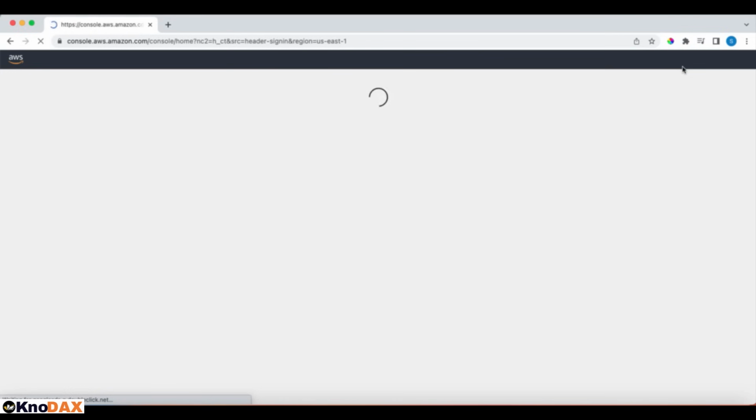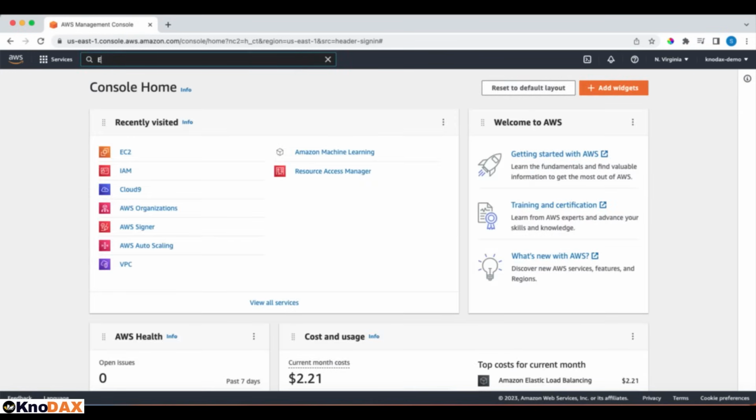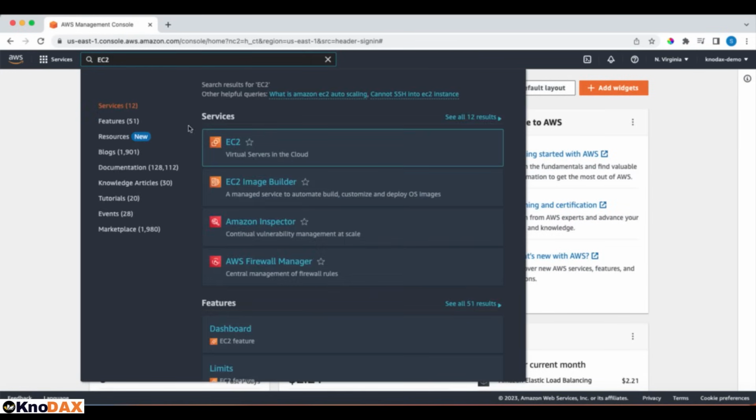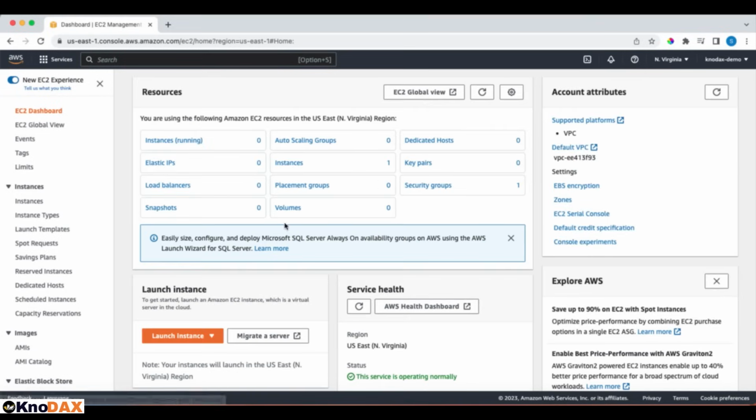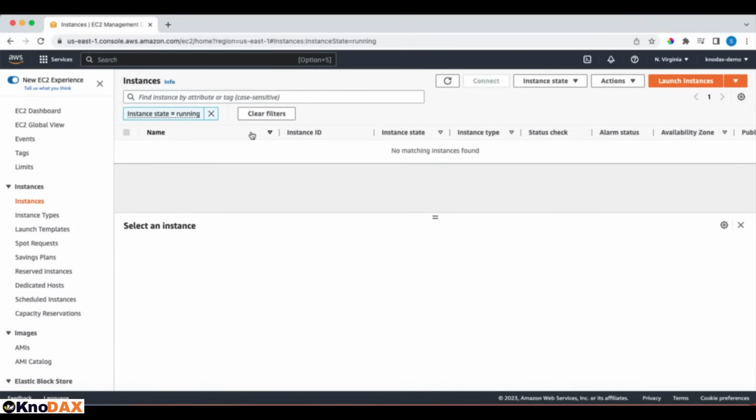For that, first sign into the AWS Management Console. I'm signed in, and now let's look for EC2. Click here. Now I'm at the EC2 dashboard. If you click here on the instances, no instances are running. What we'll do now is click on Launch Instances.